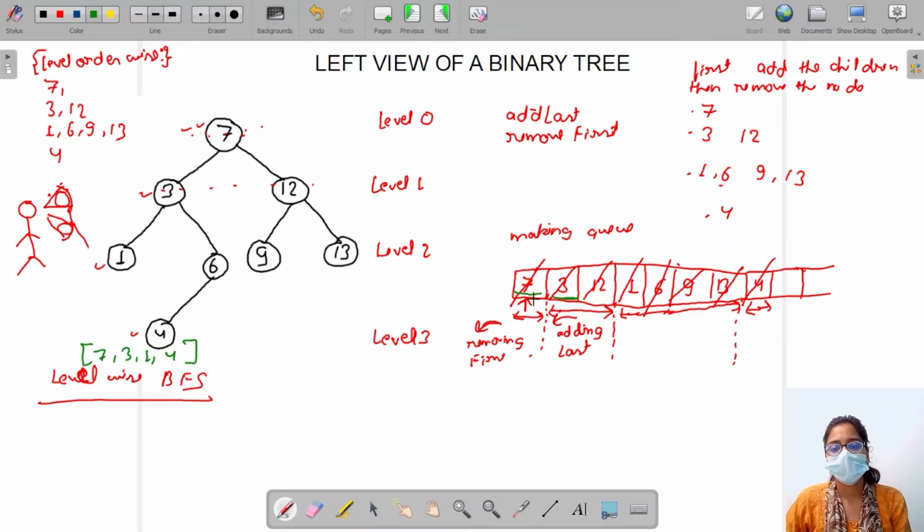So every element coming first at each level will belong to our left view. So 7 is the very first element in 0th level, 3 is the very first element in 1th level, and 1 is the very first element in 2th level, 4 is the very first element in 3th level, okay. So this is how we will implement our logic.